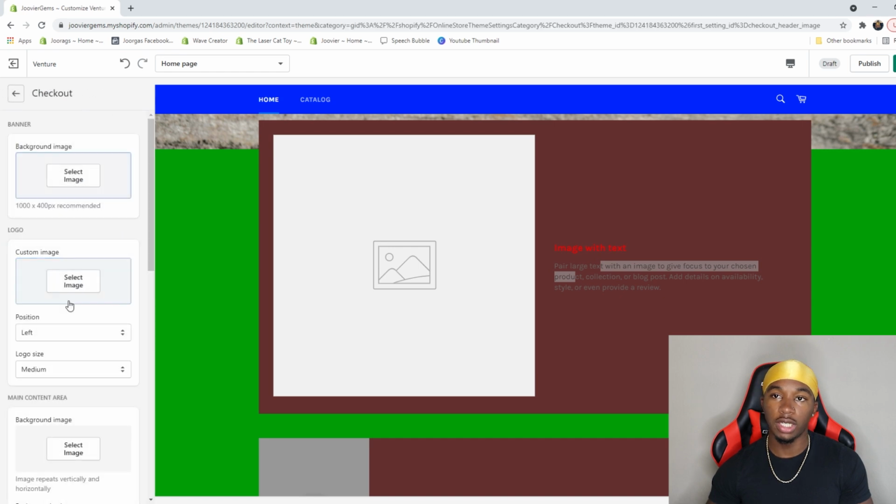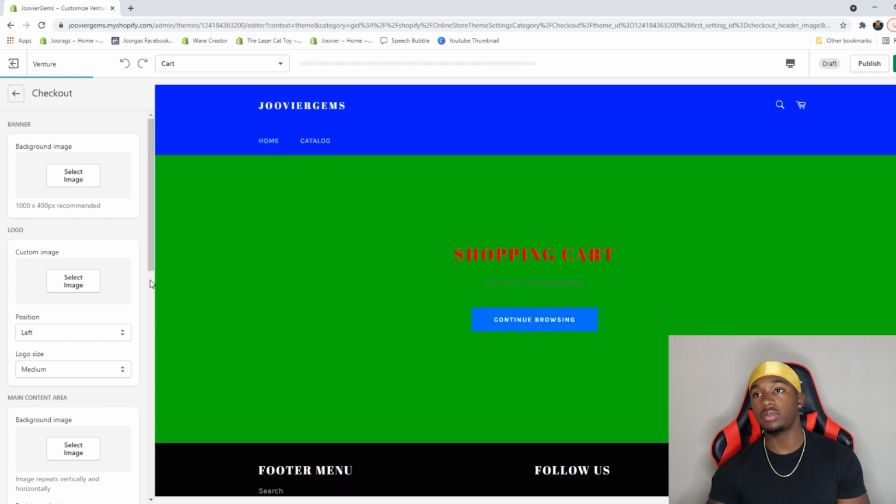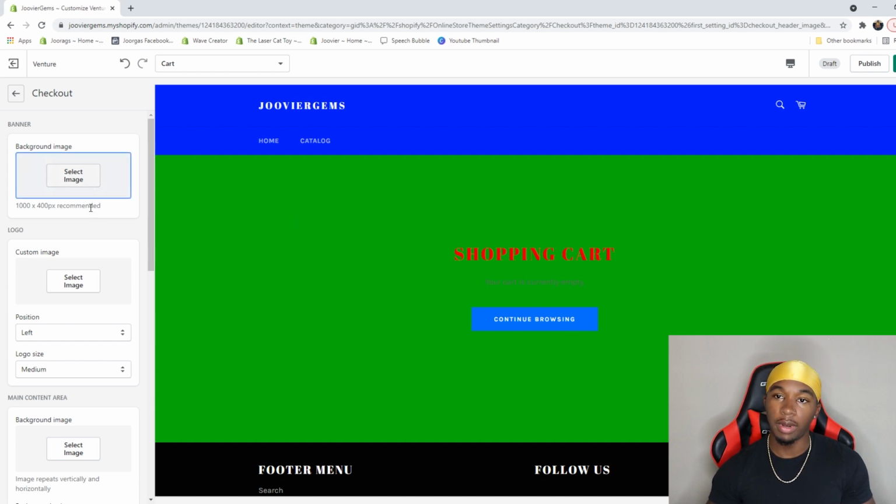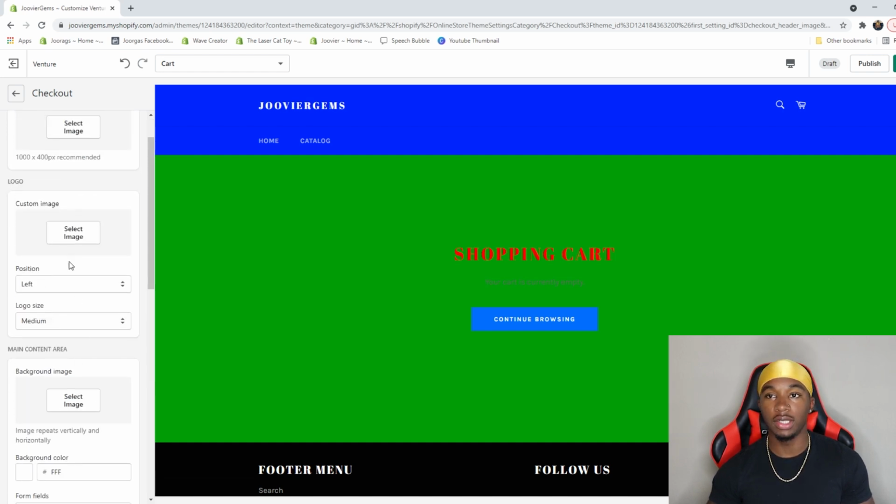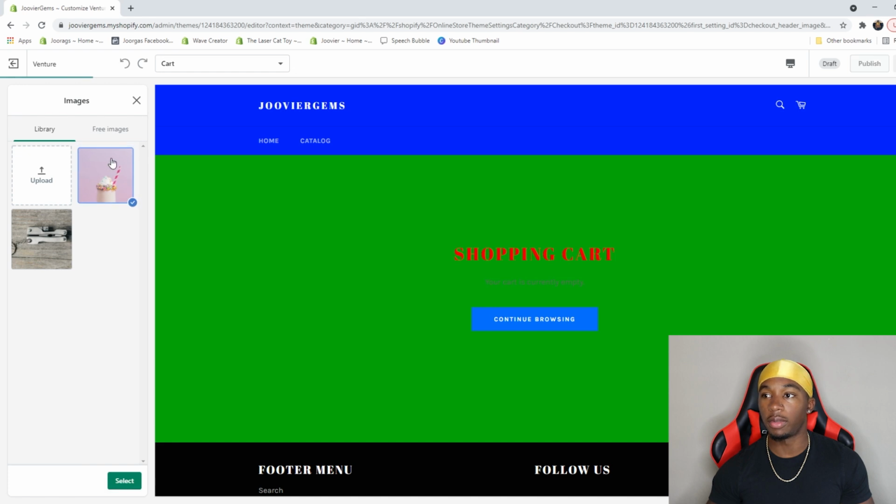The checkout section right here is just what it would look like when you're checking out. So you could change all the different, this is so ugly. Look at all these colors. But you could change the background image, you could change everything. Literally, you could change everything about this whole checkout section.